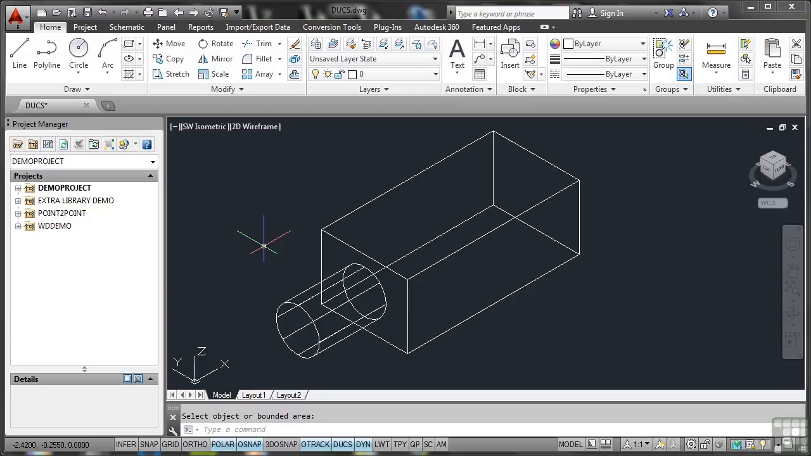UCS stands for User Coordinate System. So what you're doing is specifying dynamic user coordinates on the face of a 3D object. Again, we won't often use 3D in AutoCAD Electrical, but if you do, you now know that that facility is there to use and you can use it at your leisure.